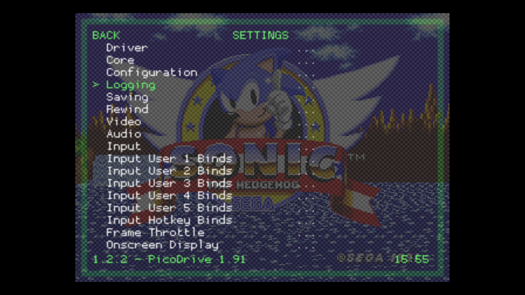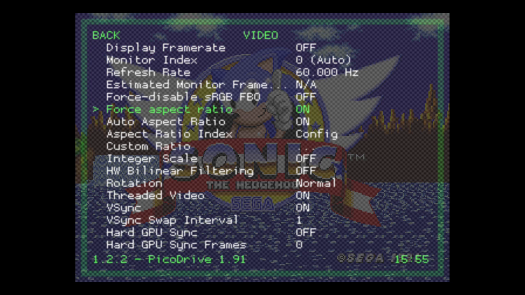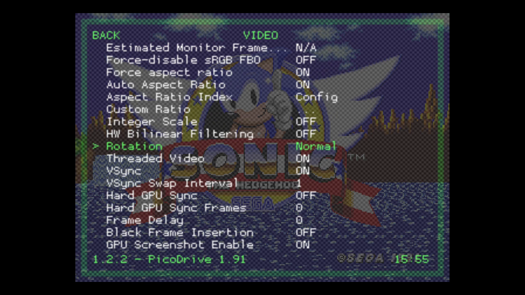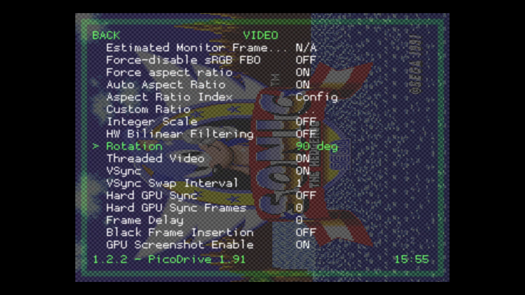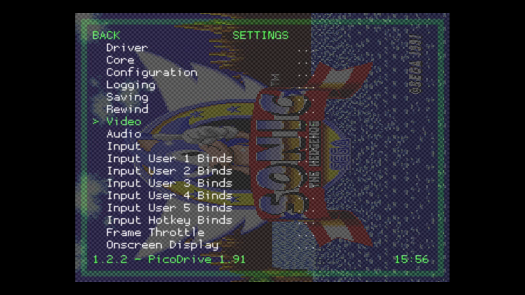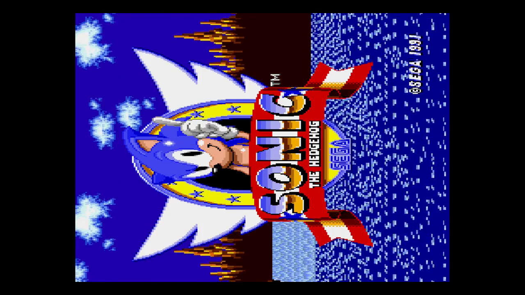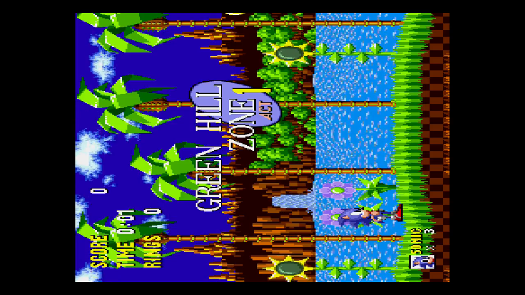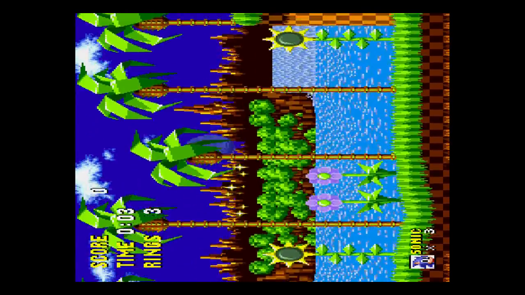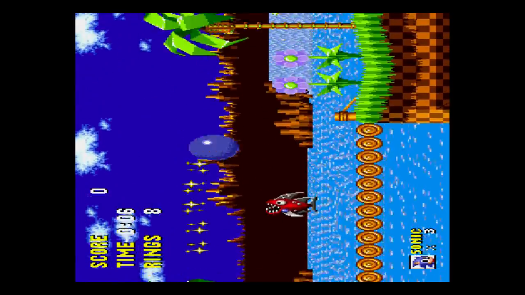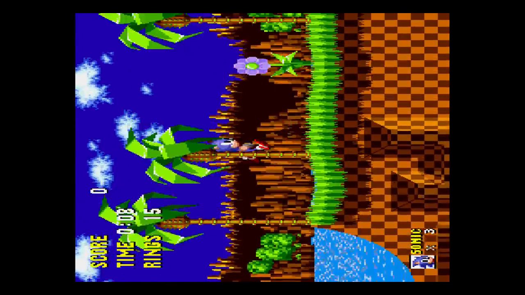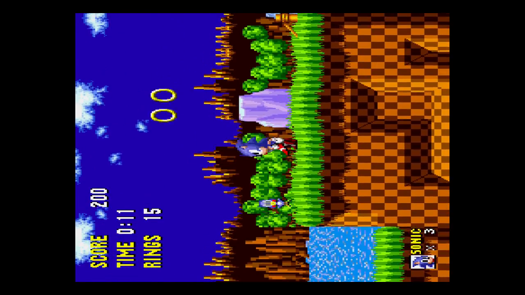Go in settings, maybe I want to change a video setting, maybe rotation. Maybe I want to go in and say, I don't like playing it the right way, I'll play it 90 degrees, like that. So I've selected 90 degrees, I'll press B to go back, B to go back again, and then you go into quick menu and press resume content to go back. Now it's running, and that's possibly the worst setting to change ever. I can't imagine that many people are going to play like this, but you can see that it's now tweaked at 90 degrees.